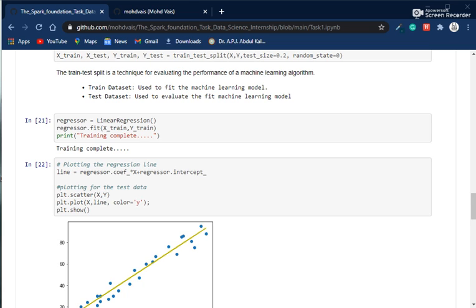In the theory section, we said that the linear regression model basically finds the best values for the intercept and slope, which result in a line that best fits the data.